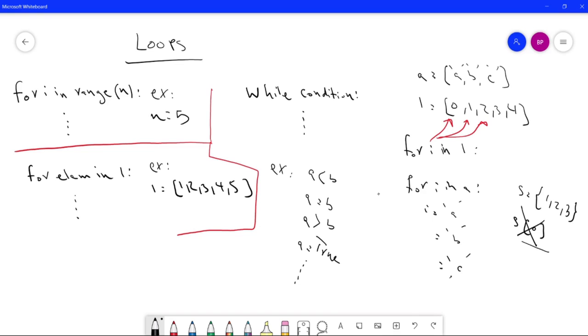So if you are dealing with sets, this is your only option. If you're dealing with lists, you can use both options. And depending on your program, one of them would be easier. And I noticed in the labs, some of you used the first option and got stuck doing this second option.